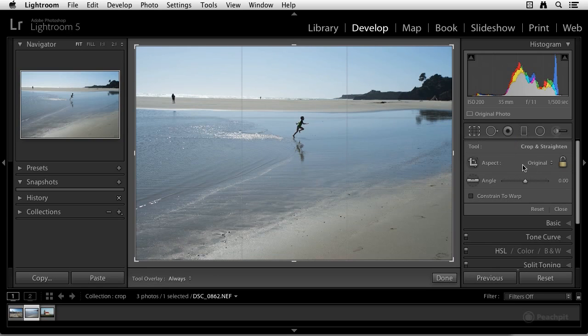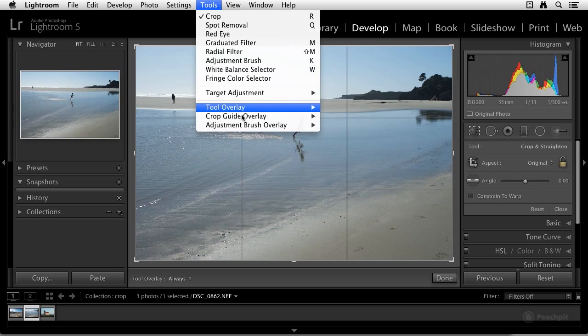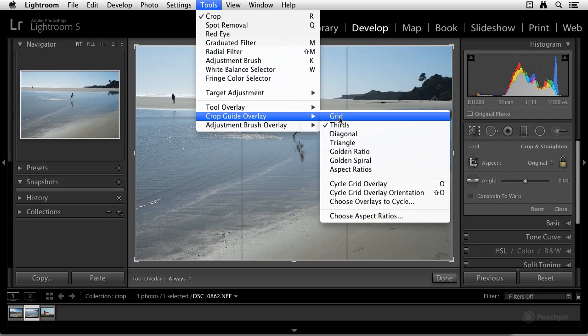You can select that or just simply hit the R key, which I'll do now. And this brings up the controls for the crop. In the window area, you can see an overlay itself. Now, if you want, you can select different overlays. And to do that, you go under Tools and then Crop Guide Overlay. And you can see you have various options here.